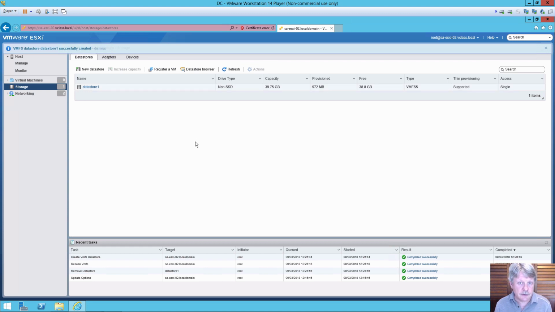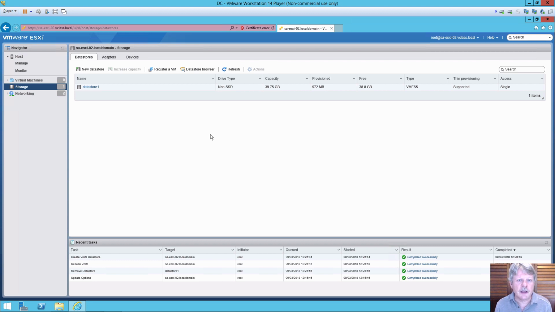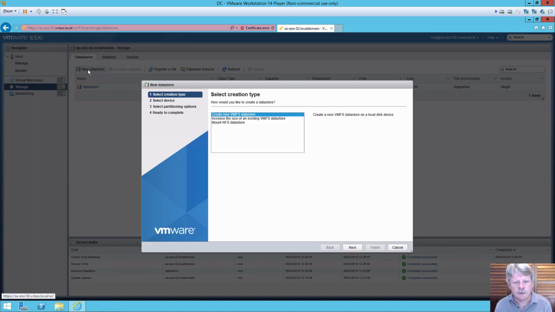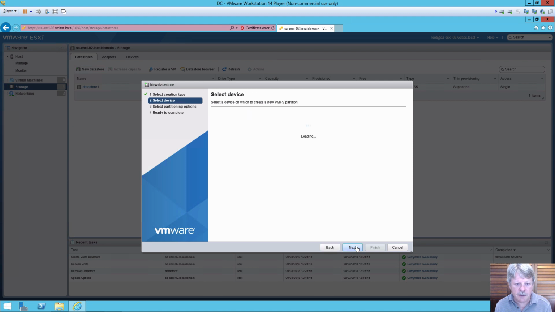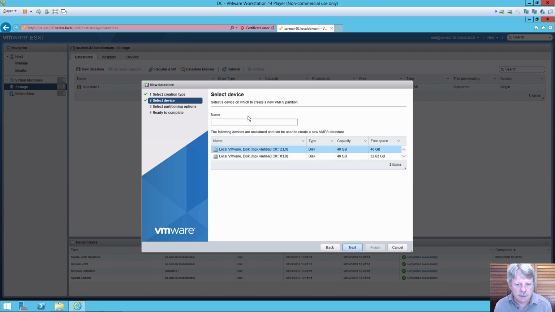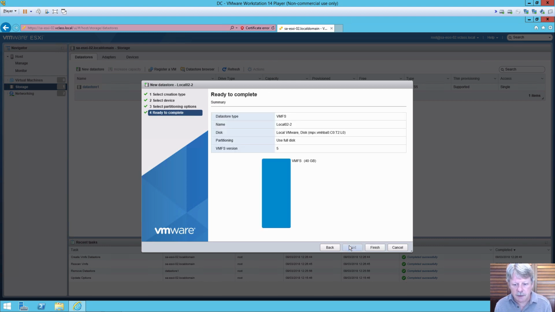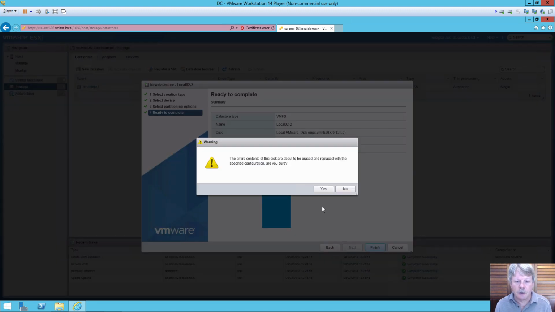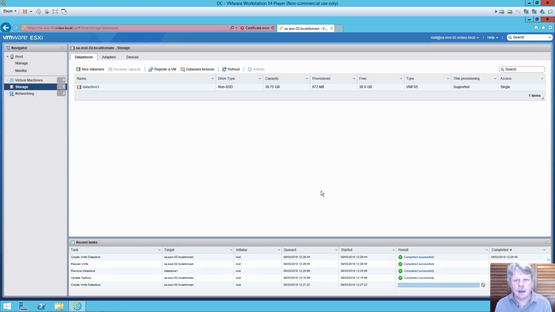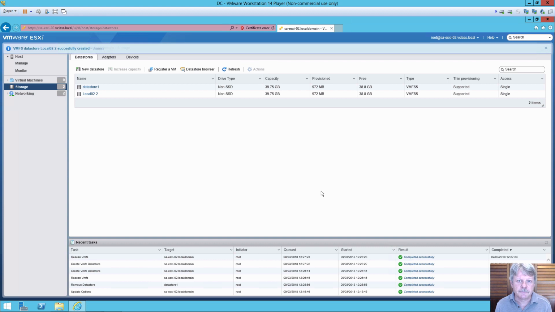I need to redo that for a second data store. So we'll go through and set that up. Add another new data store, VMFS. The name is going to be local 02-2, and I will pick the other 40 gigabyte device. Again, partitioning will stay as default. Finish and confirm that we want to erase. So that's now set up.